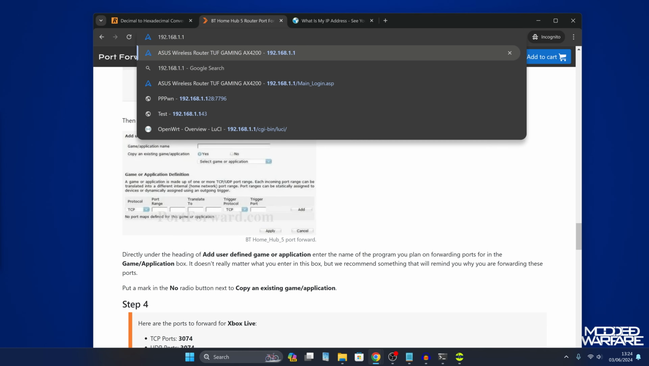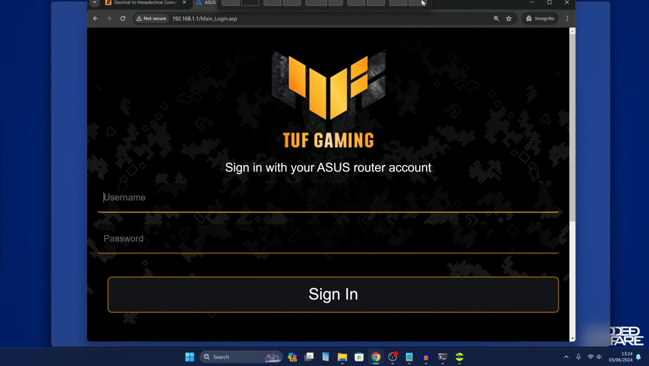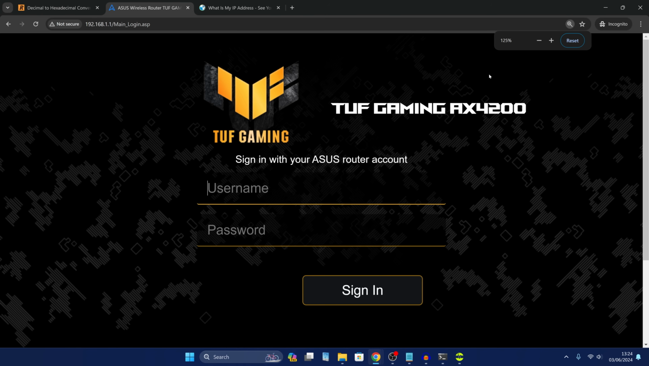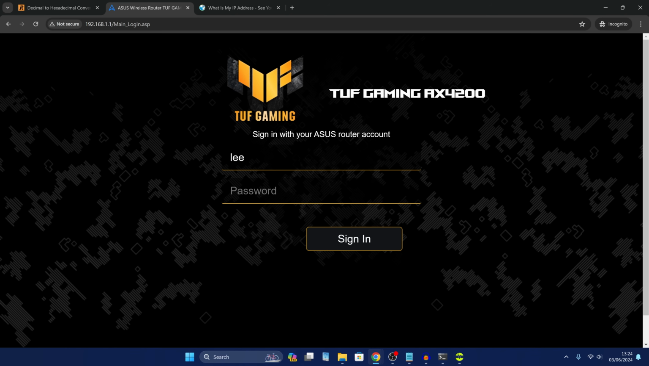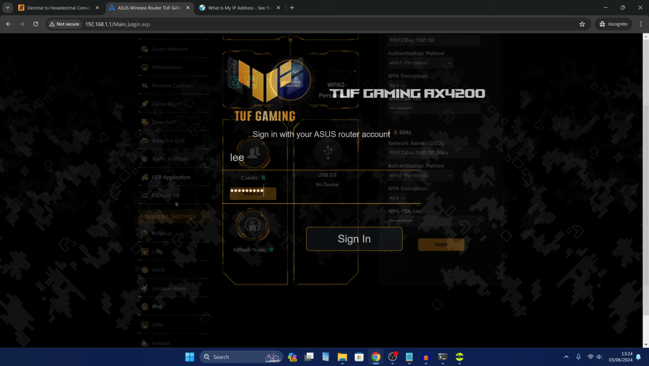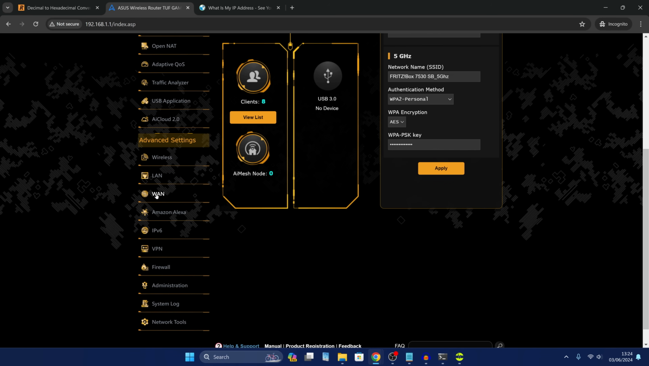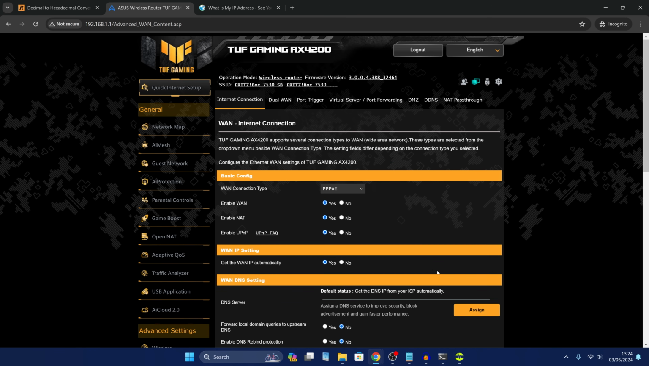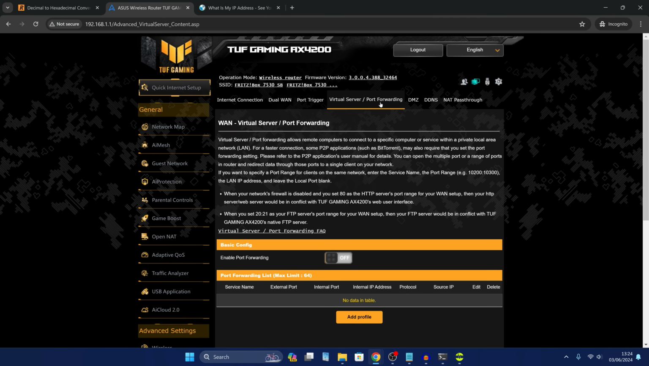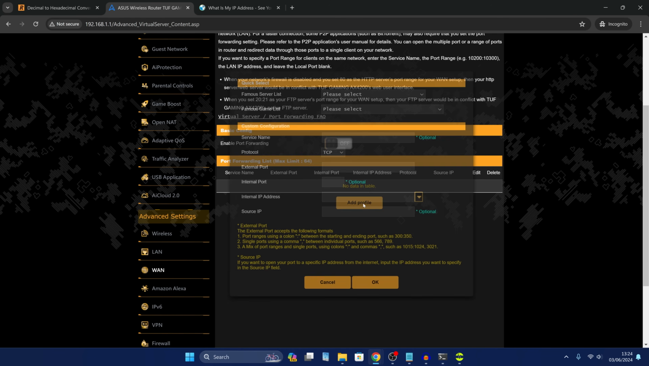In my case, I need to go to 192.168.1.1, which is the default gateway of my router, and that will take me over here. I don't know why it's zoomed in so much. There we go. So log into your router. And then for me, I need to head down to the WAN section on this ASUS router. And then I'm going to head to virtual server / port forwarding. And then from here, I can add a profile.